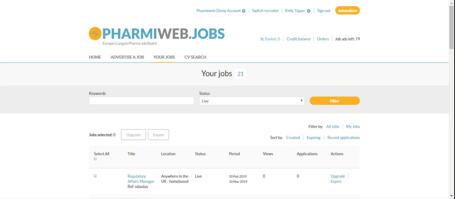You can also choose to filter your jobs. You can choose to see all the jobs that are listed on the account or just yours. You can also sort those by the date they were created, the date they are expiring, or by applications.